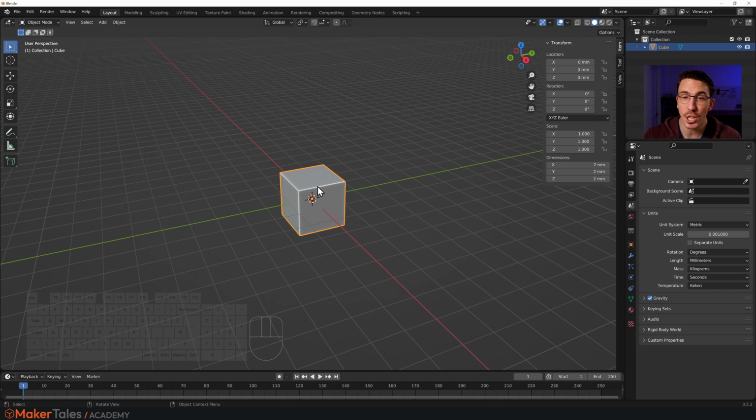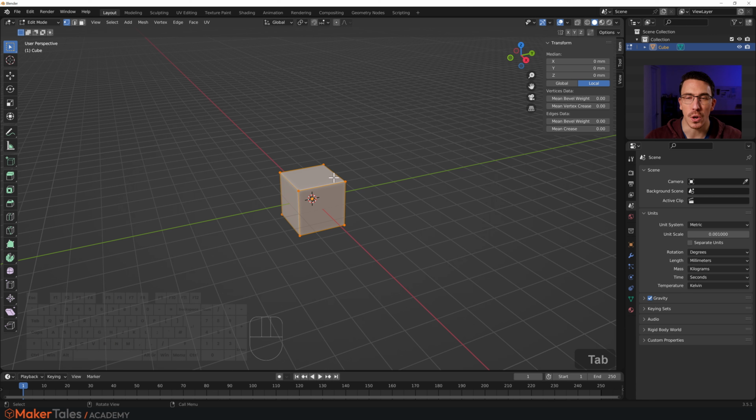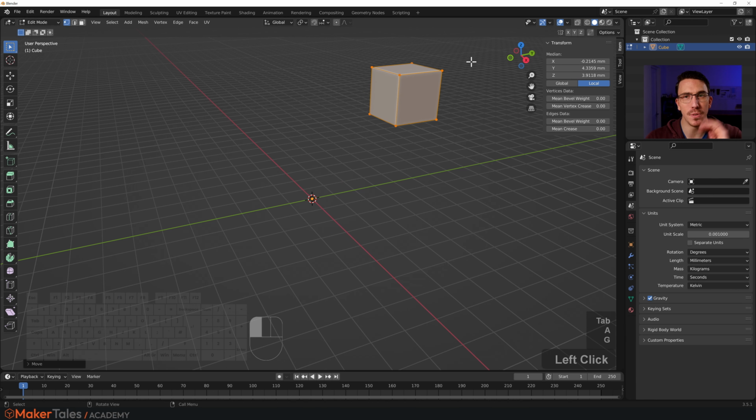So first, let's go into edit mode. So pressing Tab, we're going to select everything with A, press G, and we'll just move it off to the side. Now don't worry, we're going to get into precision real soon, but we need to truly understand this because, like I just said, this is a powerhouse to understand. Once you've grasped this, you've basically understood the fundamentals of Blender.